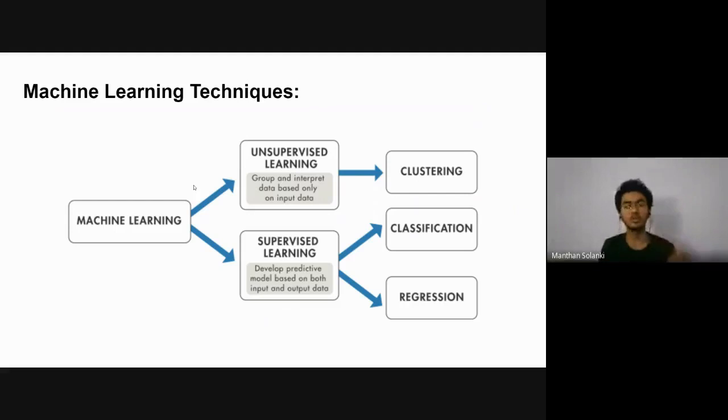Cluster means grouping data. After that, we can provide a label to that particular cluster, right? So we don't have any predefined labels. We have just data, and we are learning. We are finding some common functionalities, some common patterns, and then we are classifying and grouping those data. So this is unsupervised learning.